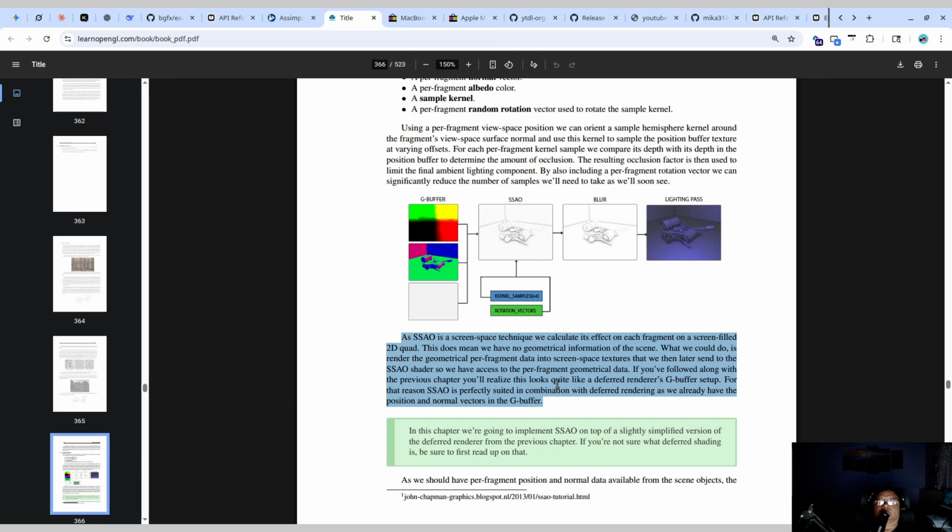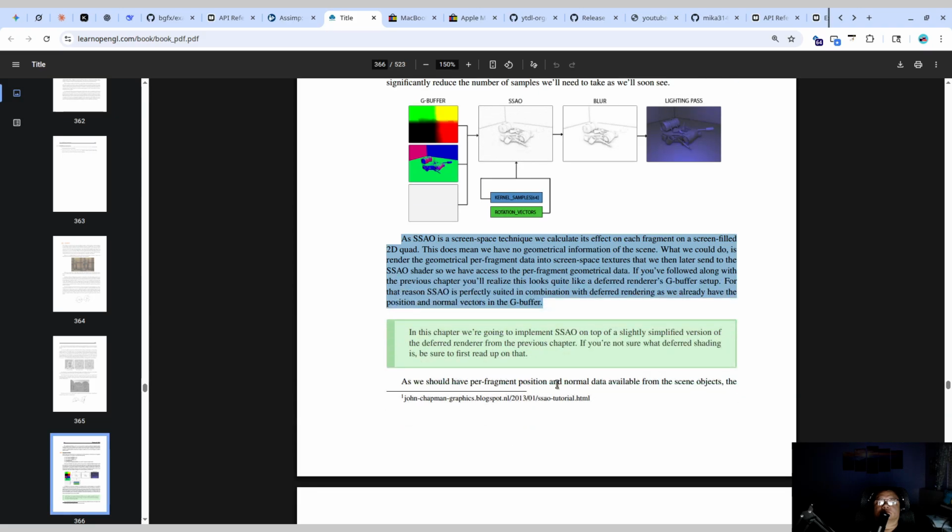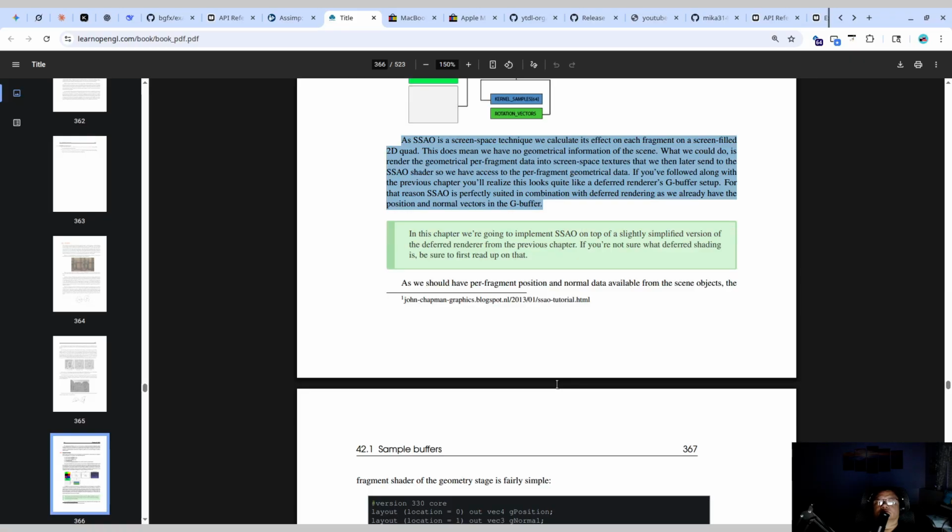As SSAO is a screen space technique, we calculate its effect on each fragment on a screen-filled 2D quad. This does mean we have no geometrical information of the scene. What we could do is render the geometrical per fragment data into screen space textures that we then later send to the SSAO shader, so we have access to the per fragment geometrical data. If you followed along with the previous chapter, you'll realize this looks quite like a deferred renderer's G-buffer setup. For that reason, SSAO is perfectly suited in combination with deferred rendering, as we already have the position and normal vectors in the G-buffer.